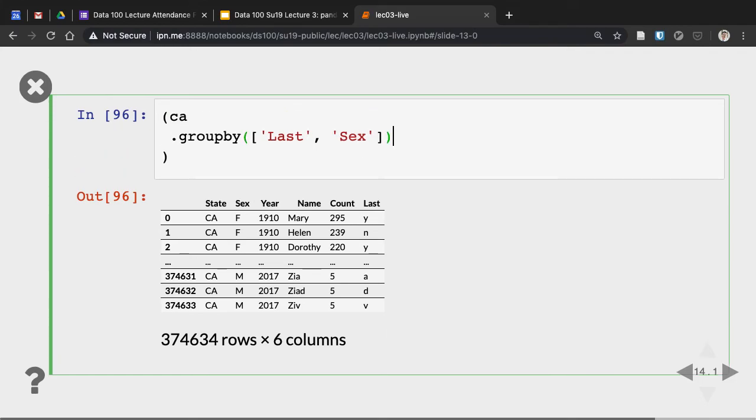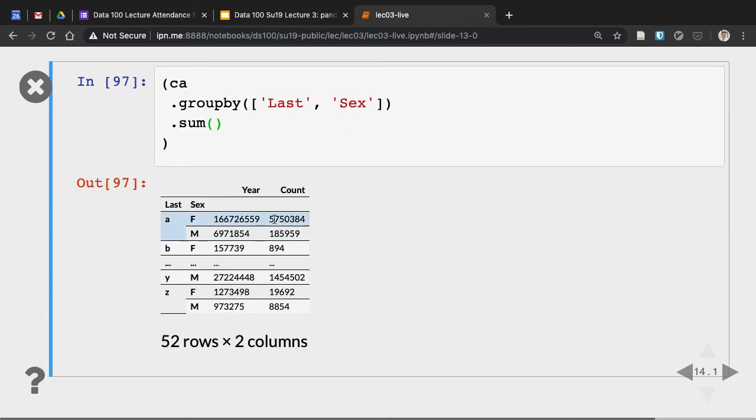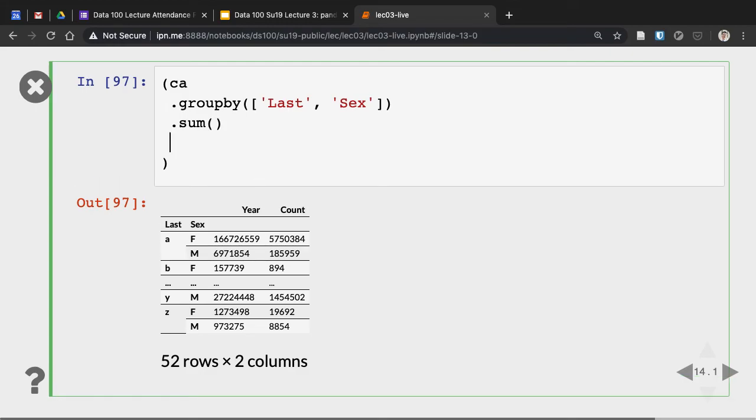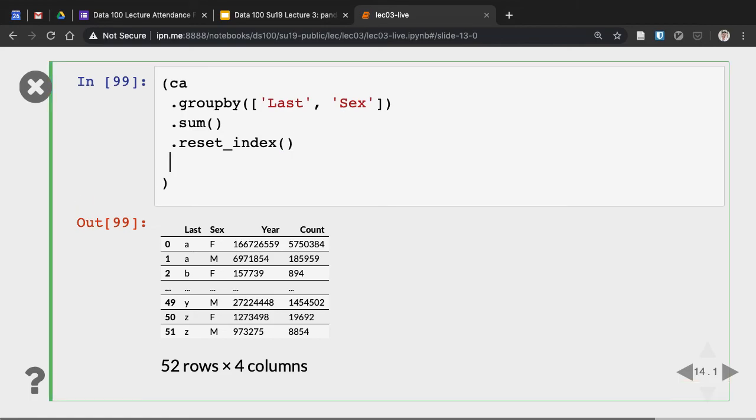Let's do that to get more space. And I will take the sum. I'm taking the sum in order to get the sum of the counts, so I get the number of babies born instead of the number of unique names. Okay, I have here the counts. And I can now take out that count column. That didn't work. Okay, I have to reset index. Reset index, and now I have that count column. Oops, loc count. And I can get the counts just like so.